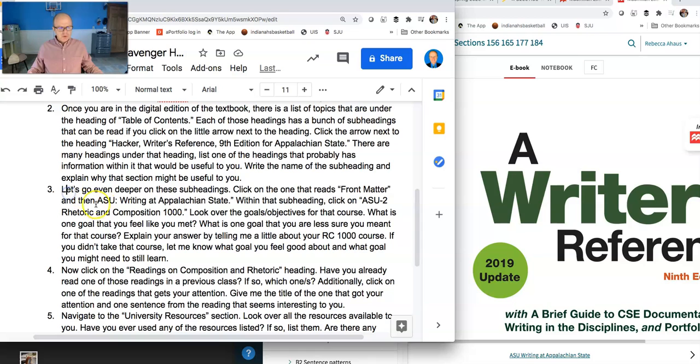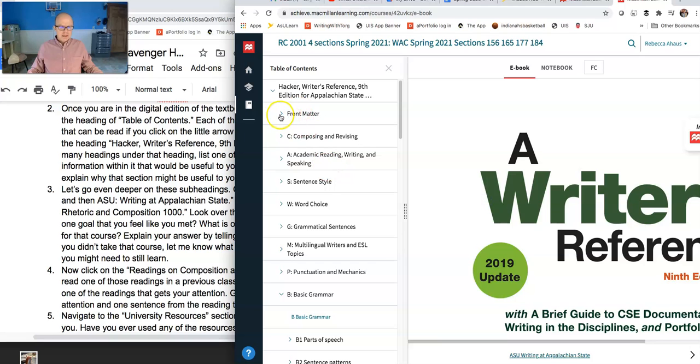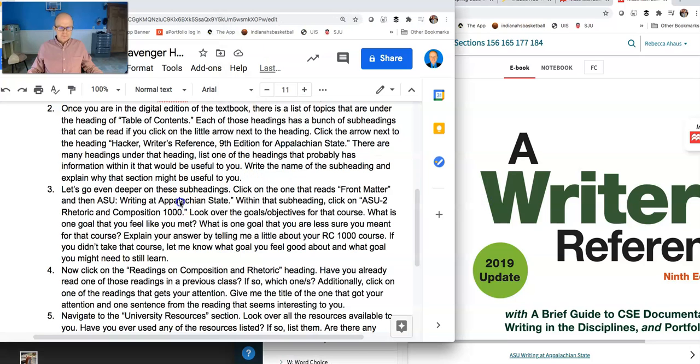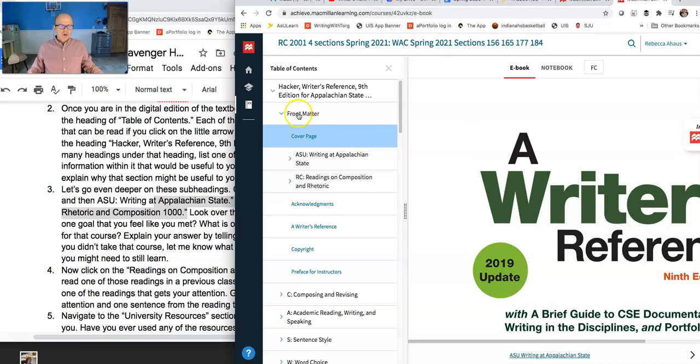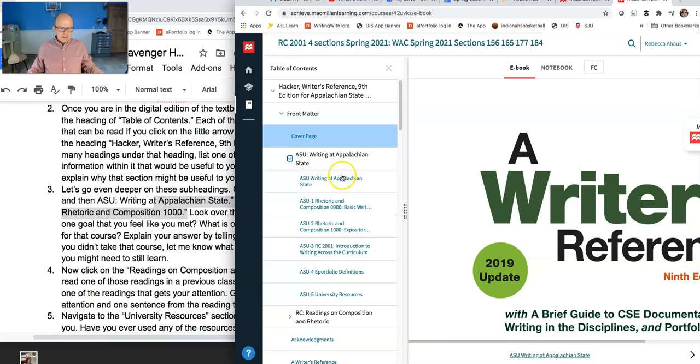All right, number three. Let's go even deeper into these subheadings. Click on the one that reads front matter. So that's right here. And then ASU, writing in Appalachian State. Within that subheading, click on the ASU2 Rhetoric and Composition 1000. So front matter, writing in App State.